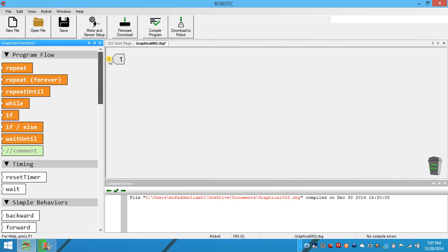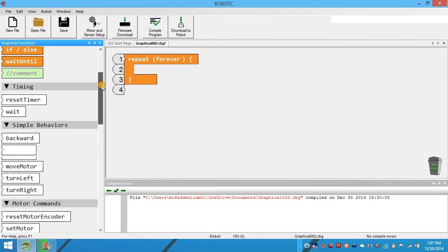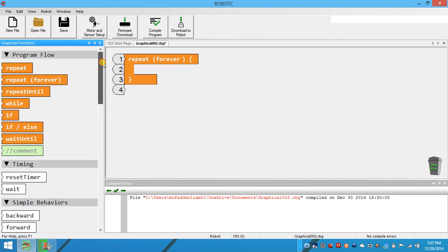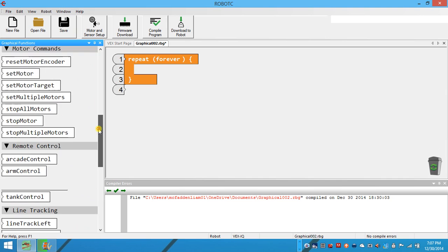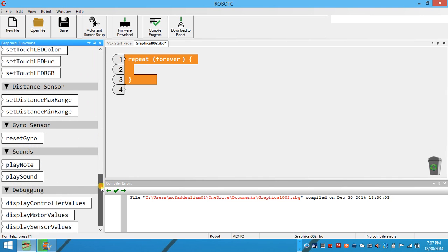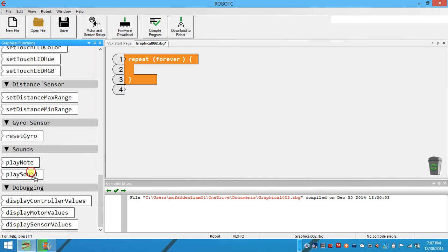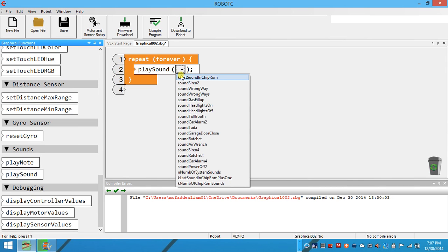So we're going to make a simple program. We're not going to call it anything, it's just going to do something. I'm just thinking off the top of my head. Let's do a repeat forever command. Let's make it do this forever. What do we want it to do? Let's make it play a sound forever. Let's see how this goes.